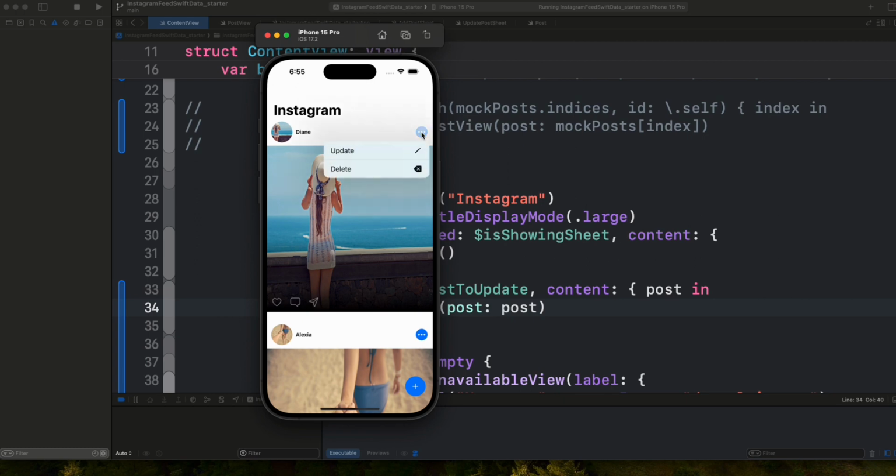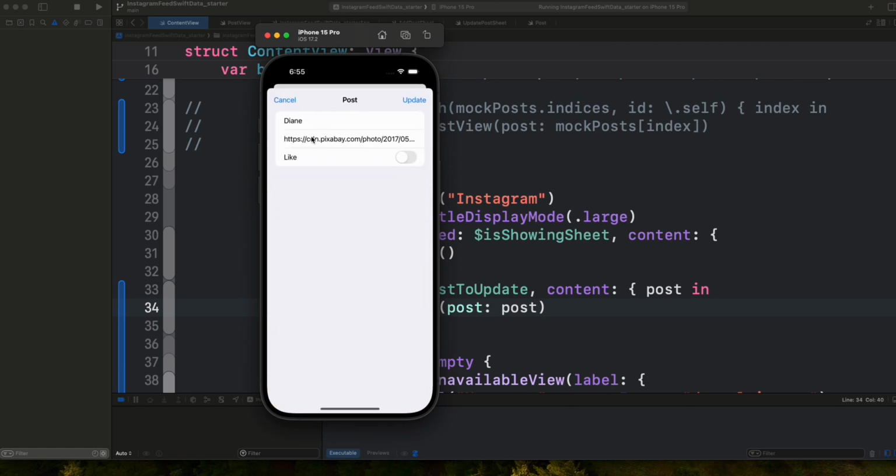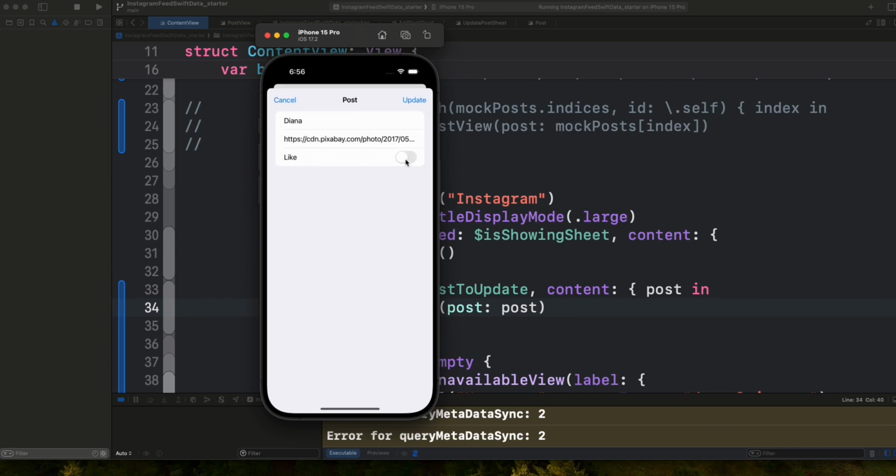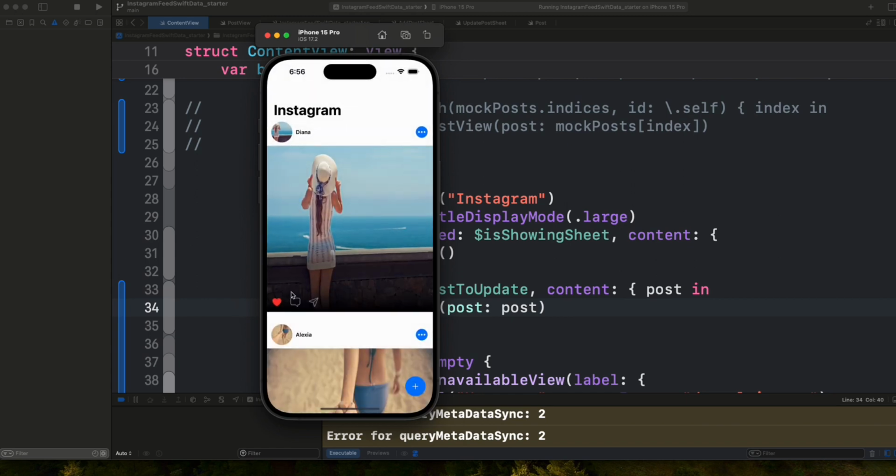Okay, yeah, we click on this menu, update. It's calling a post. So for the name, let's change Diane to Diana and hit update. And look at that. Now we can also update this like button. If I click on update again and I like it and update, you can see that the post has been liked. So that's it for the update.